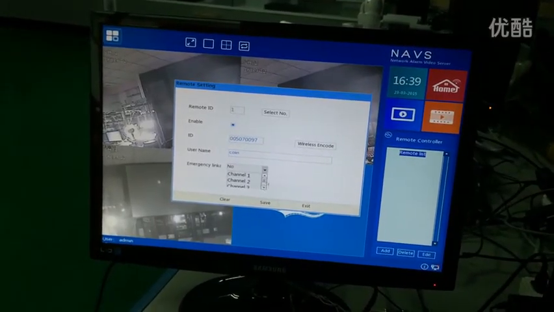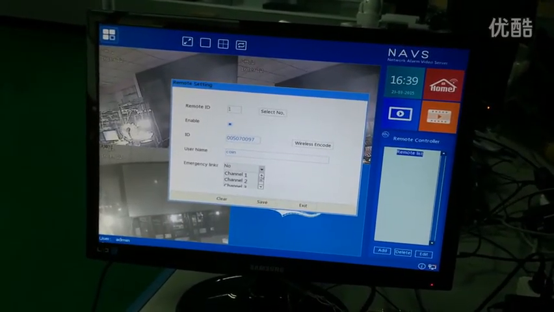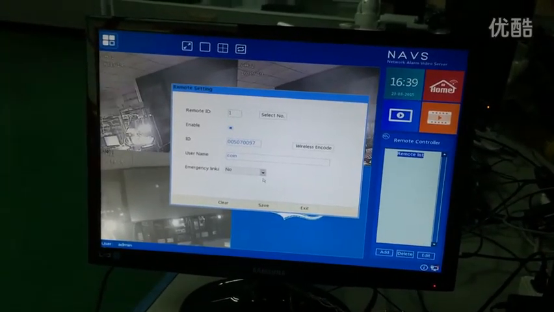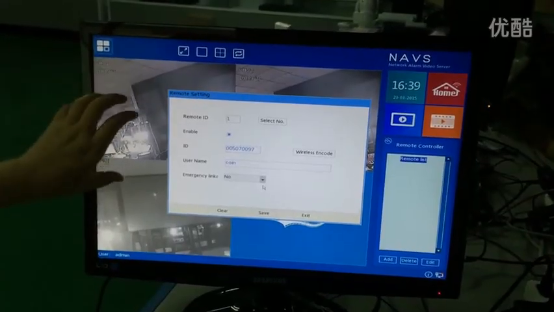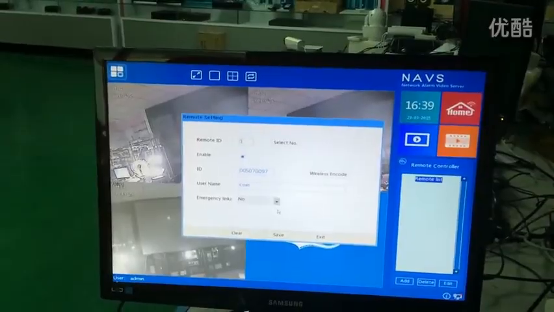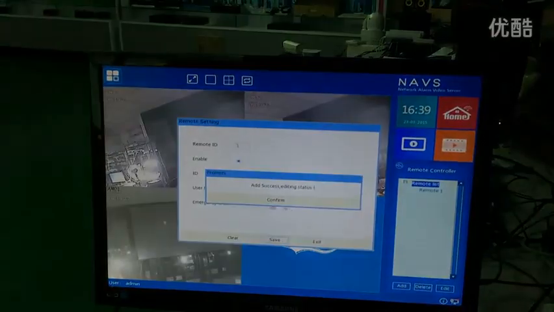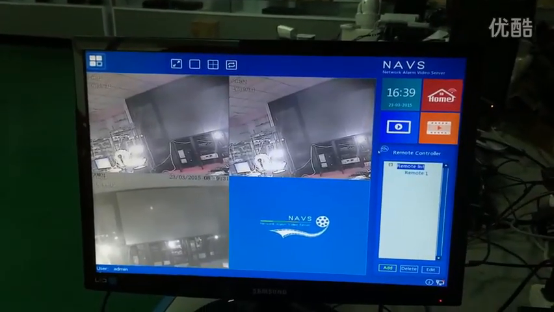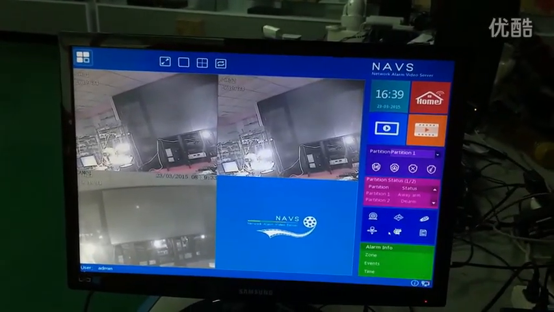Emergency link is just for the remote controller. You can link to one of the channels. If you press it, that channel will pop up on the screen. Okay, confirm. We just test. Okay.